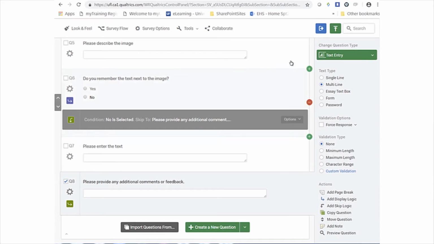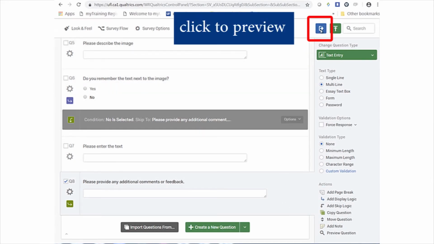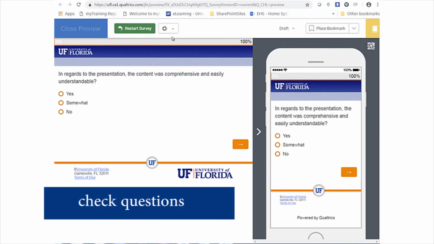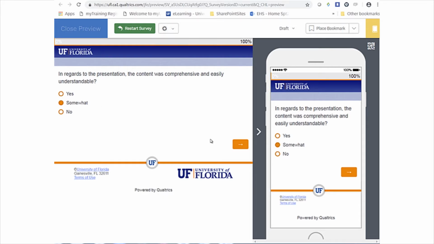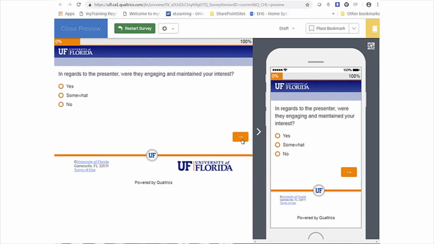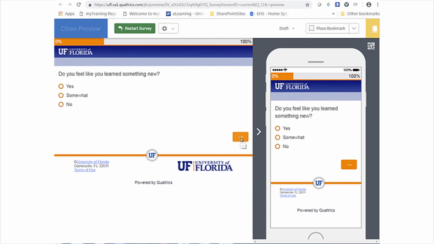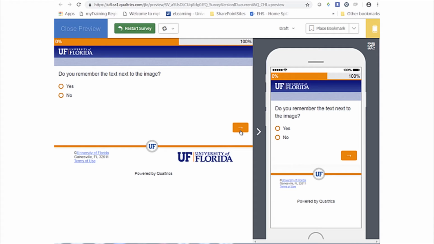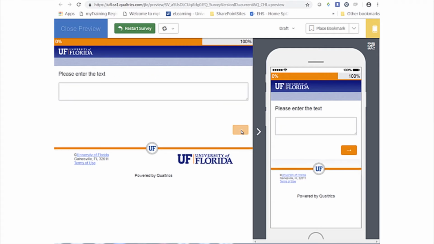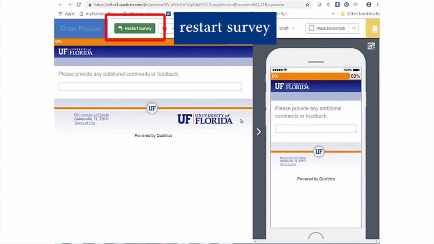All my questions are in and my logic has been applied, so now let's preview the survey to make sure it flows as it needs to. The first time I go through the survey, I just want to make sure that all of the questions are there. Since I have not made the questions required, I can skip through to each question. This is also a good time to check to see if your custom response is the one that appears at the end of the survey.